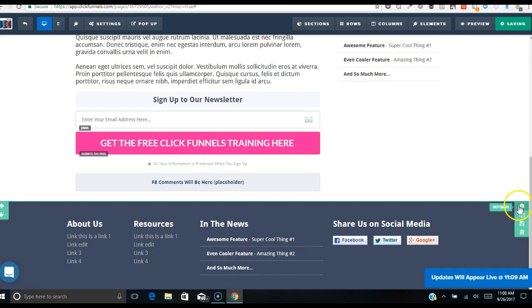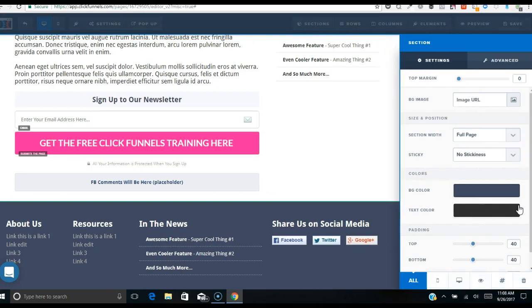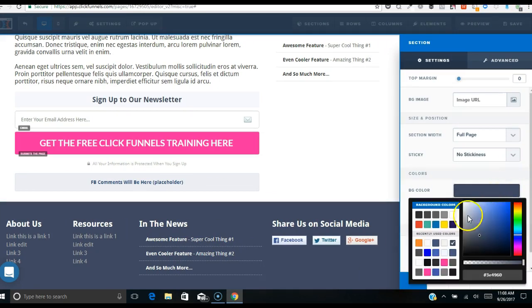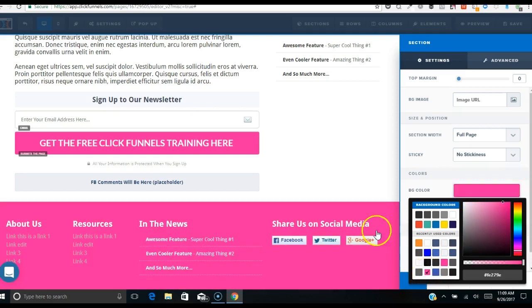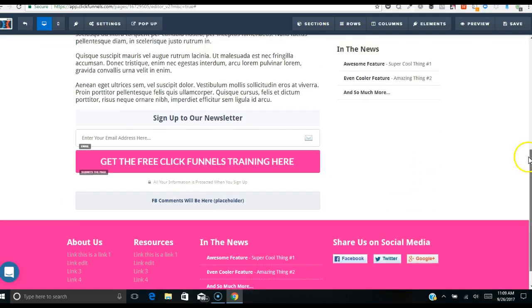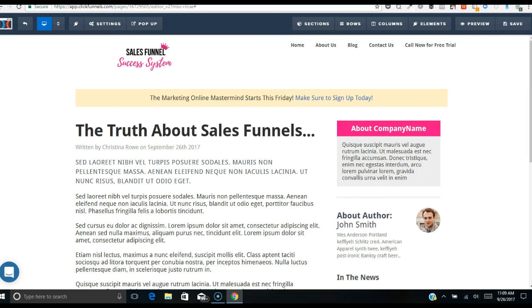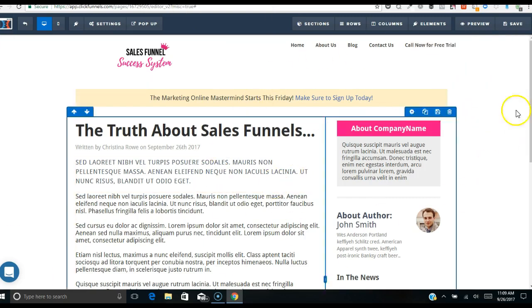And I can change this background here. Again, I don't want the blue. I'm using this pink color. I can go and just grab the pink color. There you go, to keep the brand consistent. And so on. So you can see how it's shaping up.